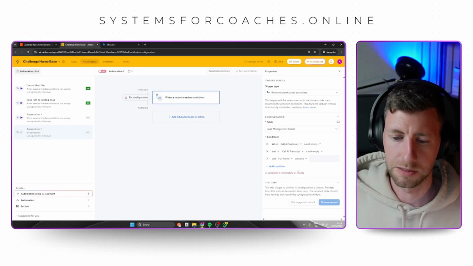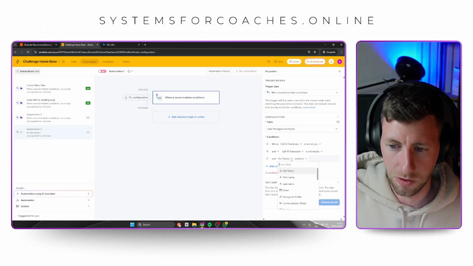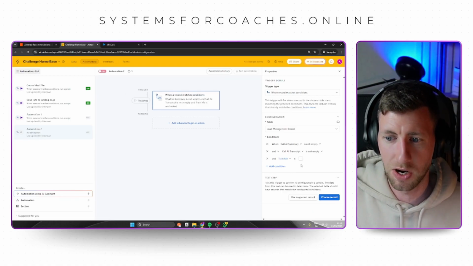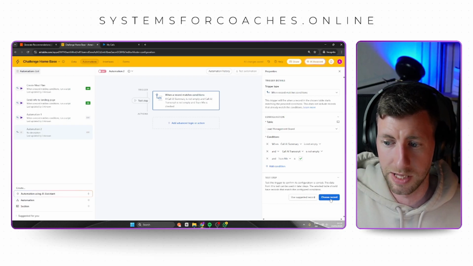And then one last thing is because we don't want to just trigger every time. We only want it to be triggered when we want to be trained on the call. So we basically go, right, that one that was called train me, that checkbox, that has to be ticked. And then once you do that, it'll ask you to go pick a record.